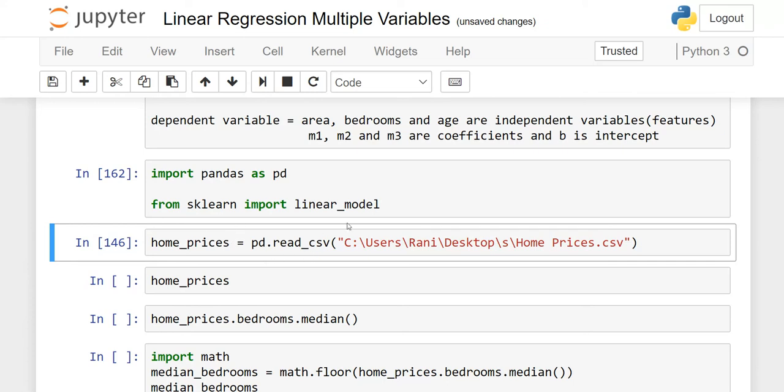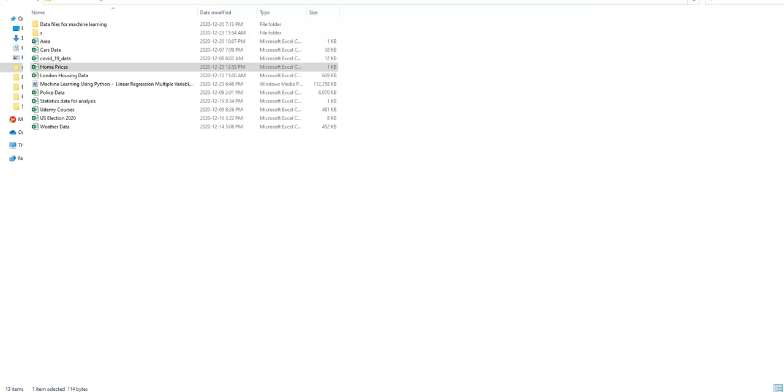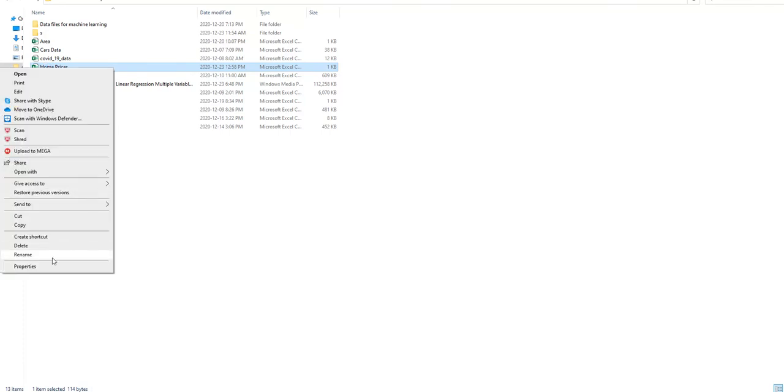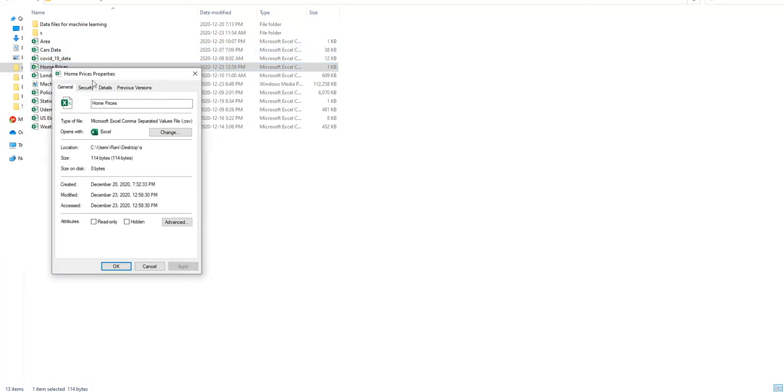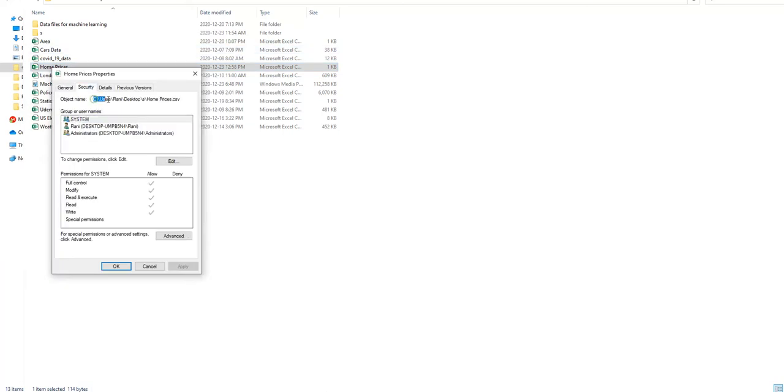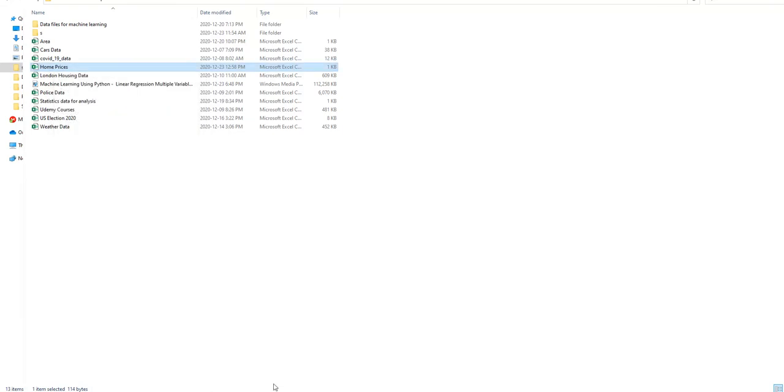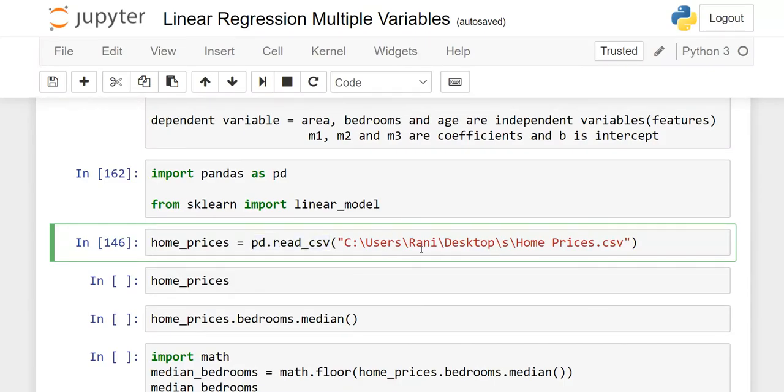Now we have to import our file. You have to write this syntax: pd.read_csv, and in parentheses you have to provide the path of your CSV file. I will show you where my CSV file is. I have stored my CSV file here. You have to right click wherever your CSV file is, go to properties, and then from properties go to the security tab. This is the path. You can see at the end it says CSV, comma separated values. Press Ctrl C on your keyboard and Ctrl V here.